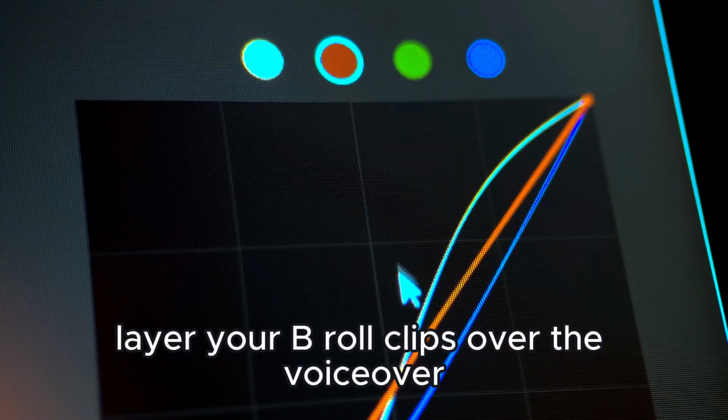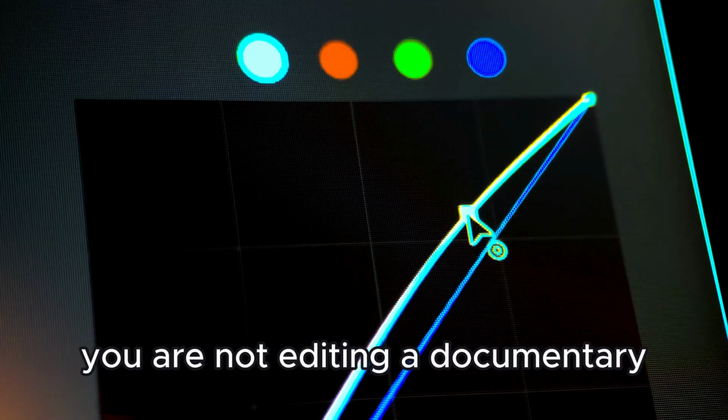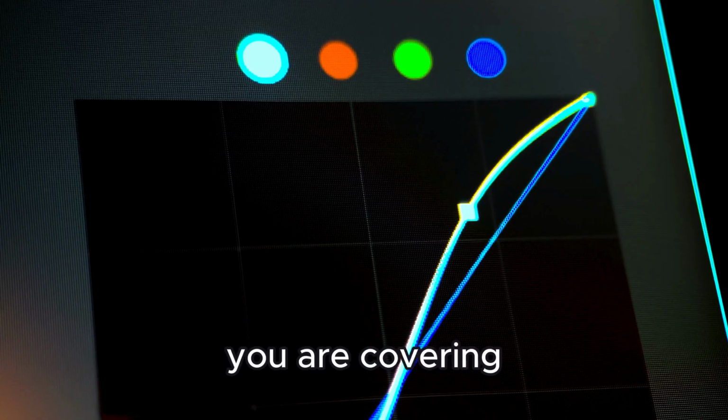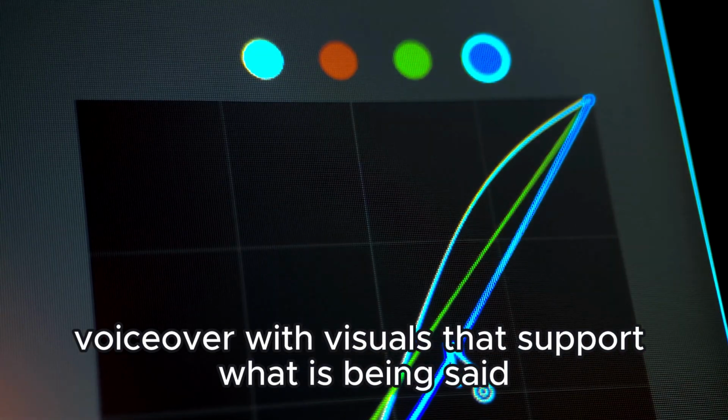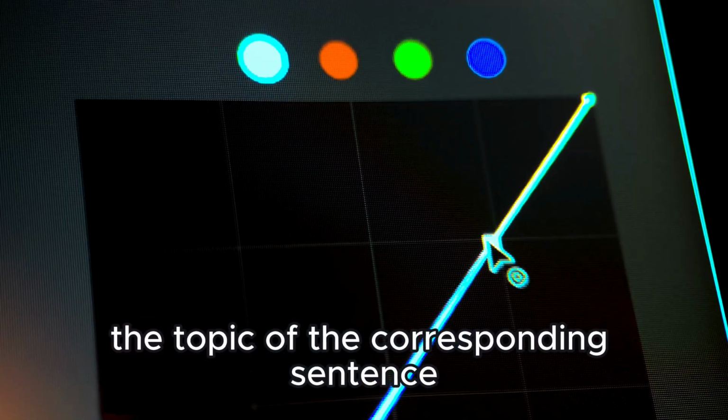Layer your B-roll clips over the voiceover on the video track. A rough cut is fine. You are not editing a documentary. You are covering voiceover with visuals that support what is being said. Each clip should match the topic of the corresponding sentence, even loosely.